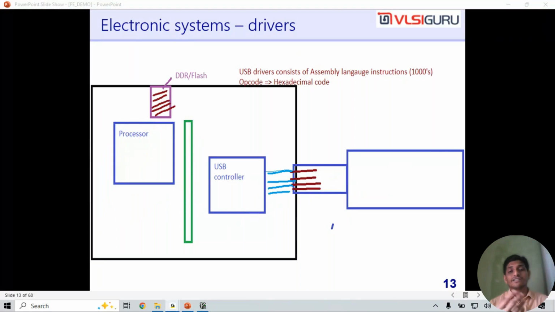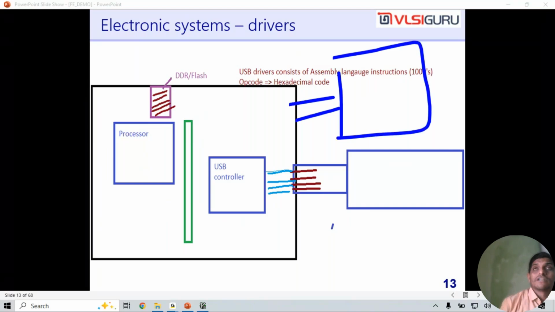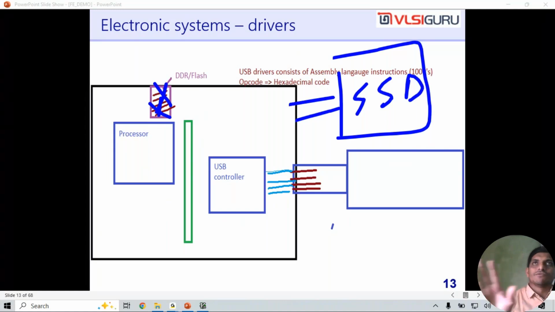In this case, where does DDR come into the picture? Let's understand. This is the DDR memory. Let's say my storage is connected here. What is the storage? SSD. When I start the laptop, the DDR is completely empty. Why is it empty? DDR memory works in such a way that only if power is there, it will hold the data. If there is no power, no data.